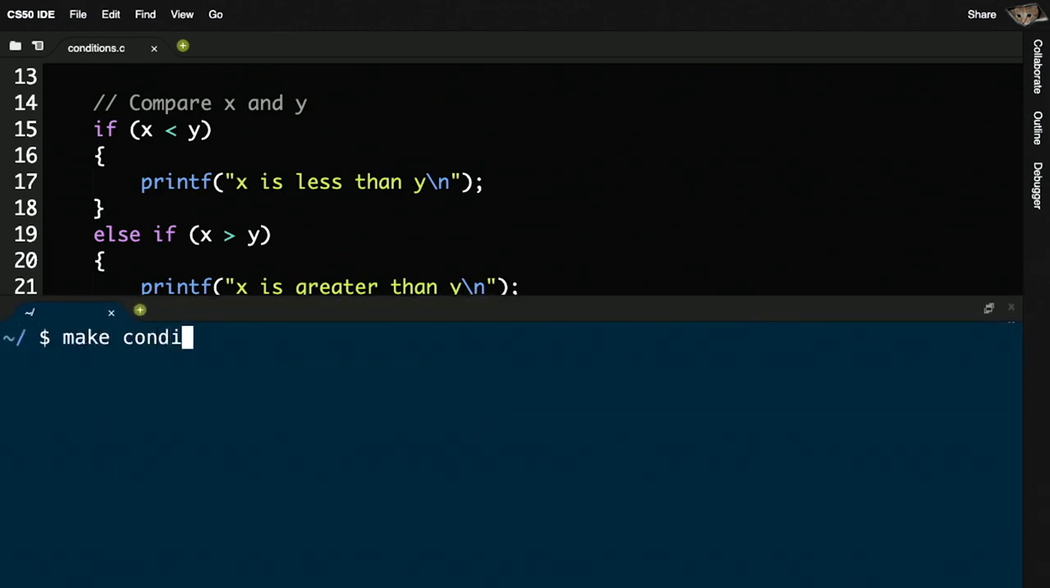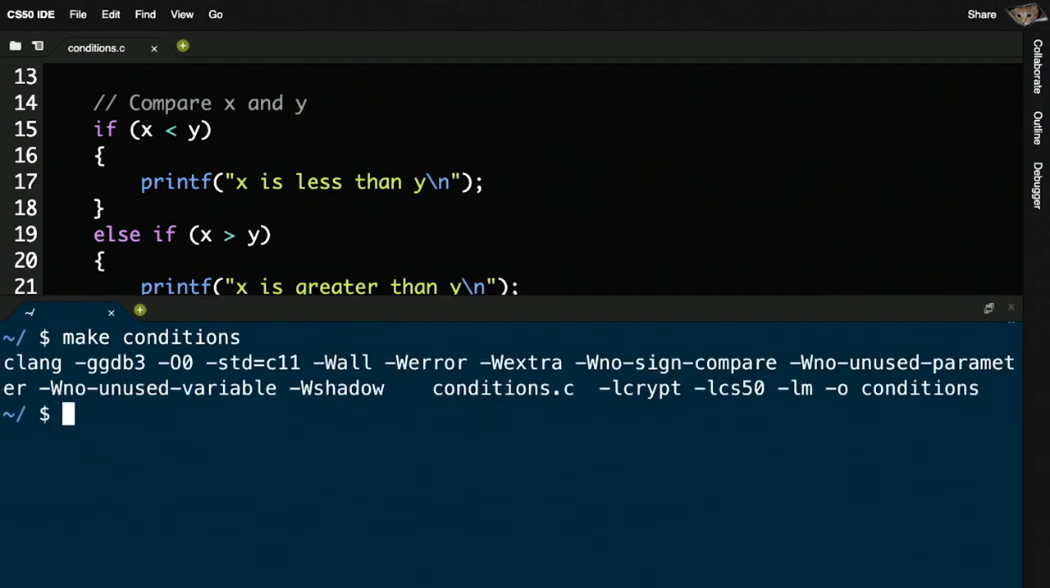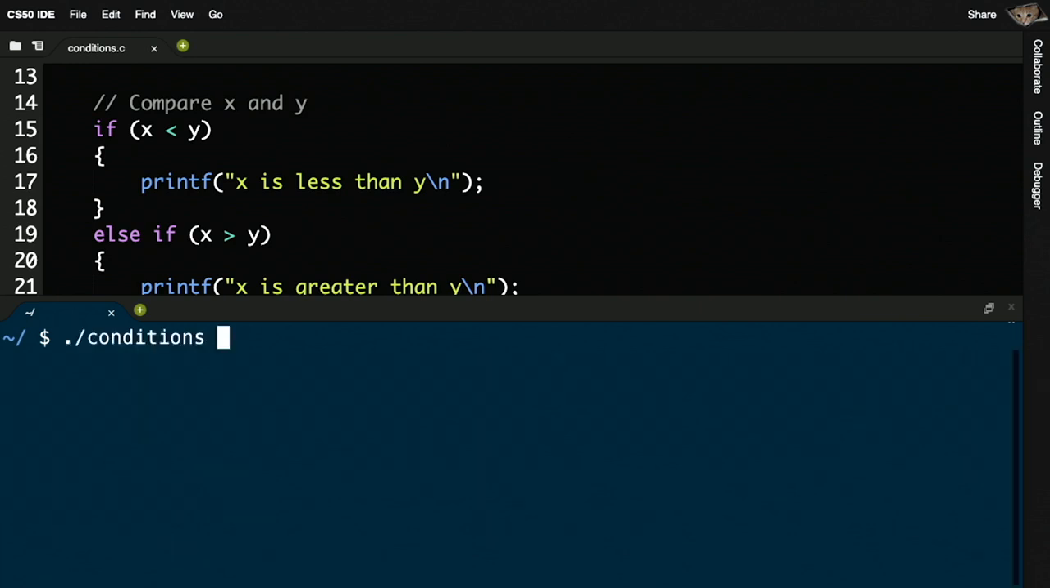Let me go ahead and make conditions, which again, conditions.c is the name of the file. No apparent mistakes. So let me go ahead and run ./conditions, enter, and x will be 1, y is 2, and indeed, x is less than y. If I go ahead and run this time, for instance, with how about 10 and 5, x is greater than y. And then lastly, if I go ahead and run this with 4 and 4, x is equal to y. So I now have a C program that is adding conditions for me, which is actually then allowing me to make decisions and print out one thing potentially or the other.